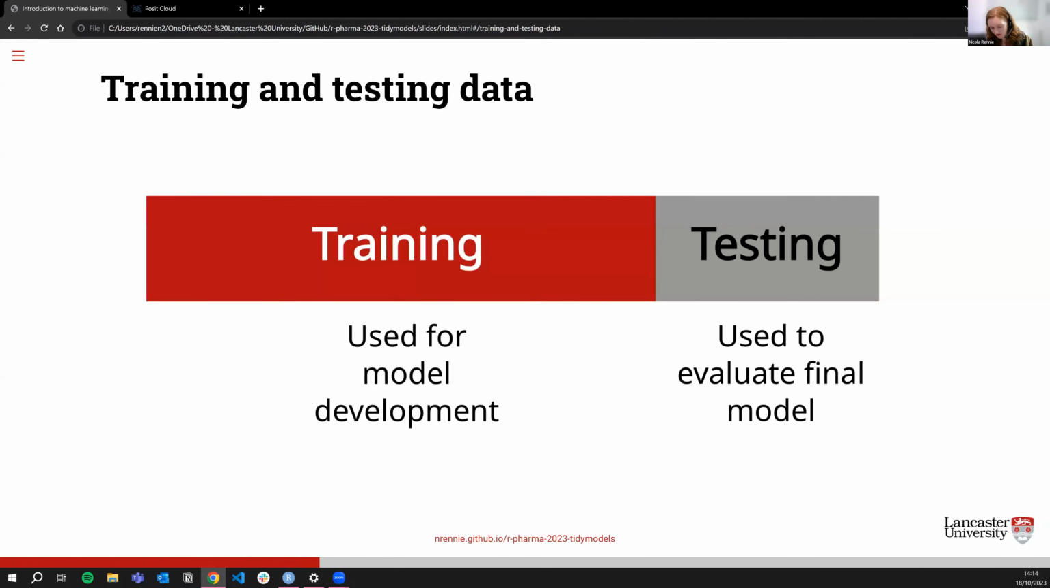The training data set is going to be used for model development. This is where we're going to do things like pick which values a parameter is going to take in our model, for example. If you think really simply about something like linear regression, you'd use the training data set to figure out what a coefficient is, what the value of the coefficient would be.